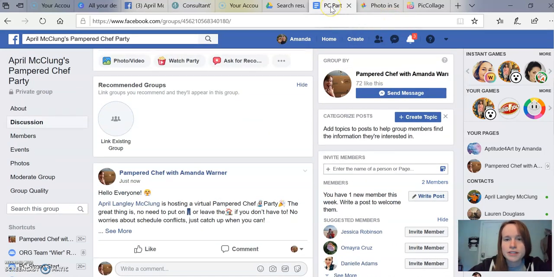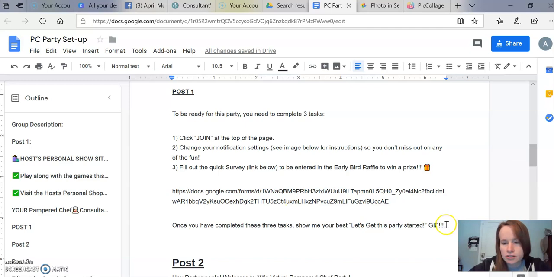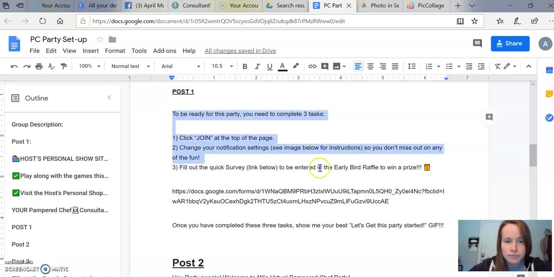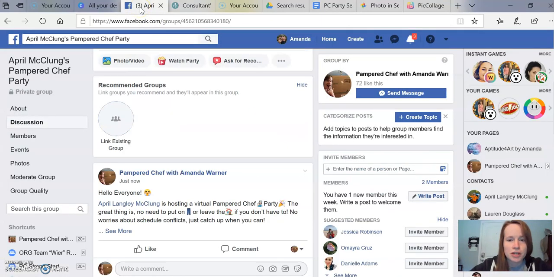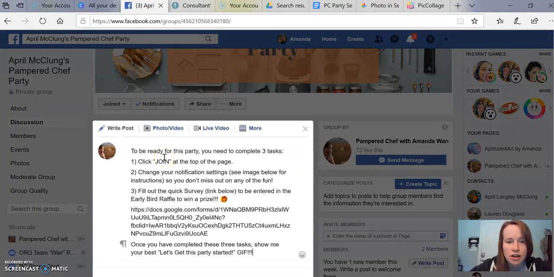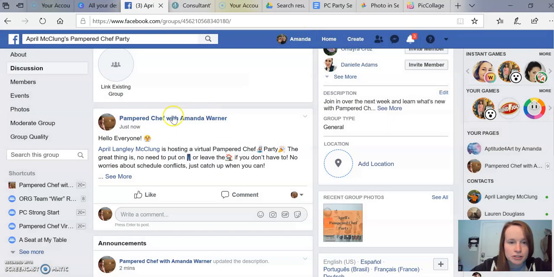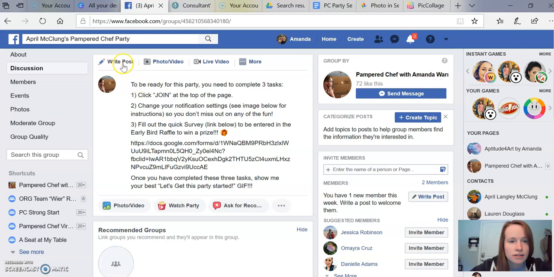So now let's make my first post. I always post on Sunday before the party starts to get everyone ready. So, oh wait. With Facebook, it automatically sets people's notifications to see highlights. So you want to make sure that all of your guests are seeing... Oh, hold on one second. I need to add a picture first. Lesson here. Let's add a photo.